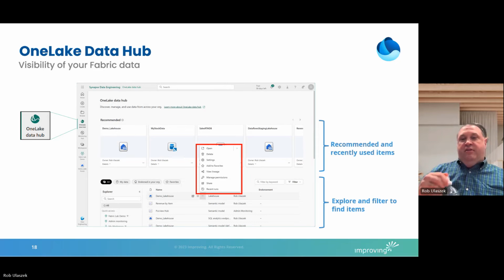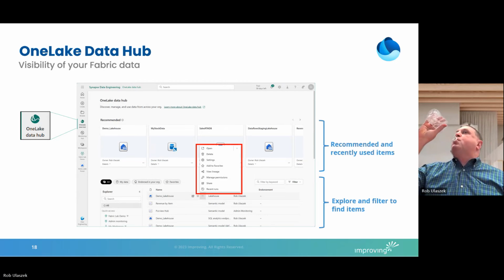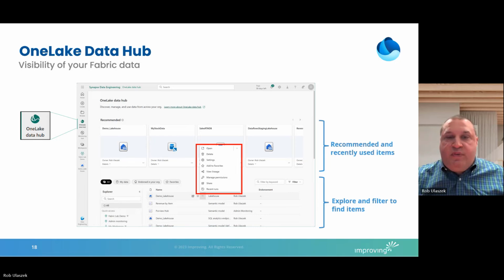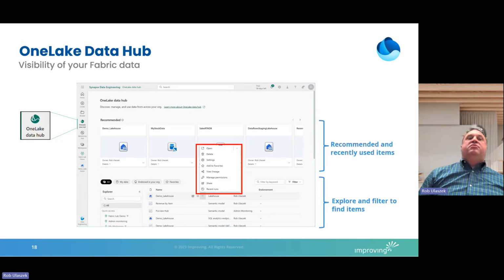There have been a few questions, and one goes back to something I missed from the original section, and it was just how does Fabric coexist with Microsoft Purview? It's a great question, and Microsoft hasn't answered.